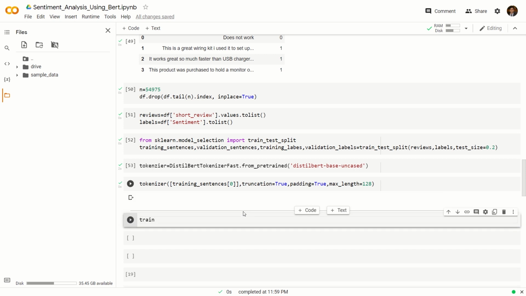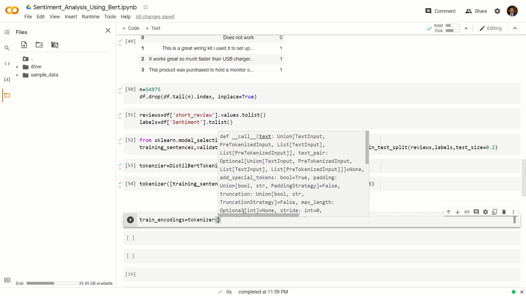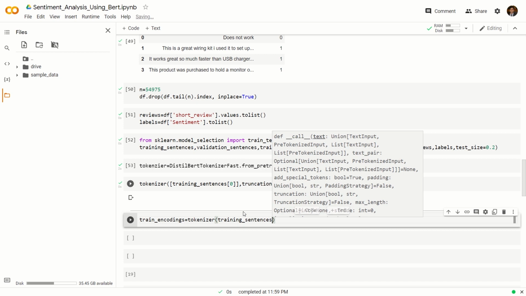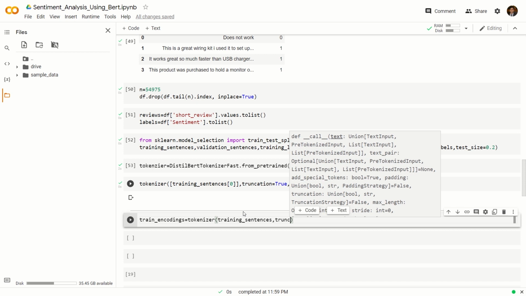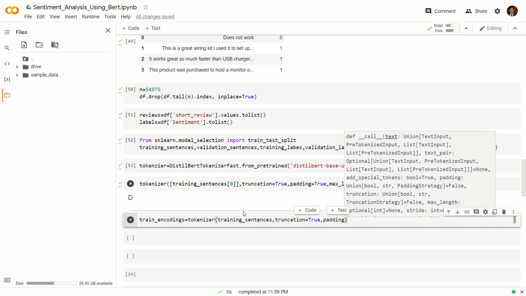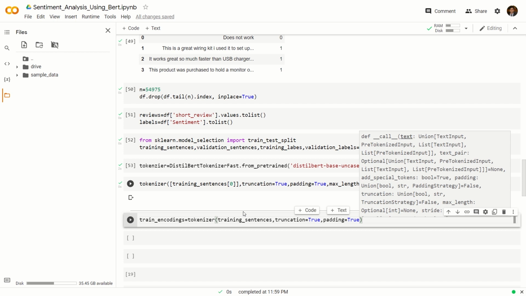We'll take the train encodings, and these are all built-in functions. So you see how helpful BERT is with the help of Python. It reduces most of our work into just smaller functions, and you just have to set these parameters and your work is done. So it's just amazing how quickly you can do it, right?